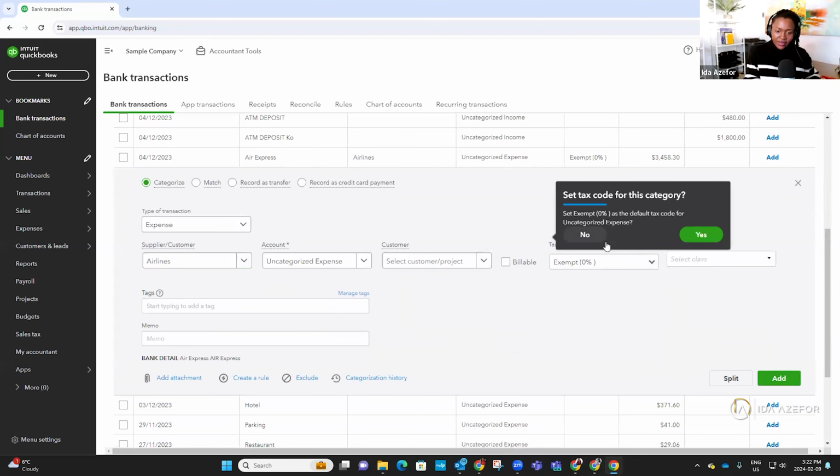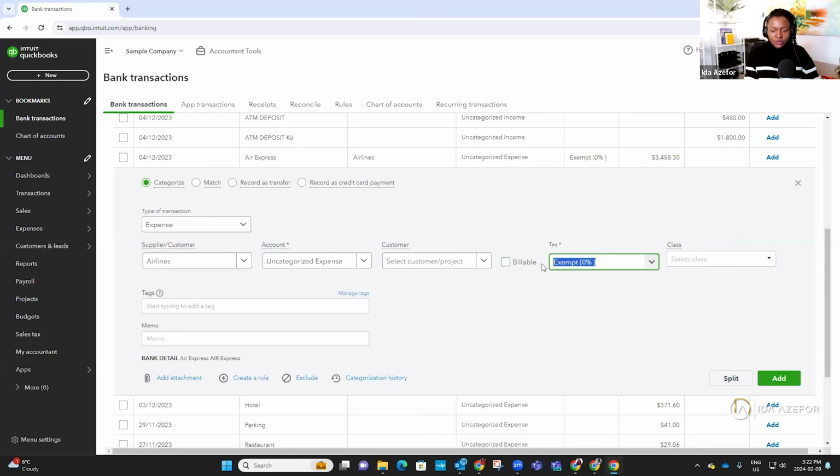So even though the airline is charging you sales taxes, because your services are exempt from sales taxes, you are not able to reclaim that amount from the government. And so you don't get to classify it as a reclaimable amount here. That's why you put exempt as your tax code here. Uncategorized expense is a place where QuickBooks is generally going to suggest for you to put the transaction because it doesn't know where to put it. But it's up to you or your bookkeeper or your accountant to then put the right category here.